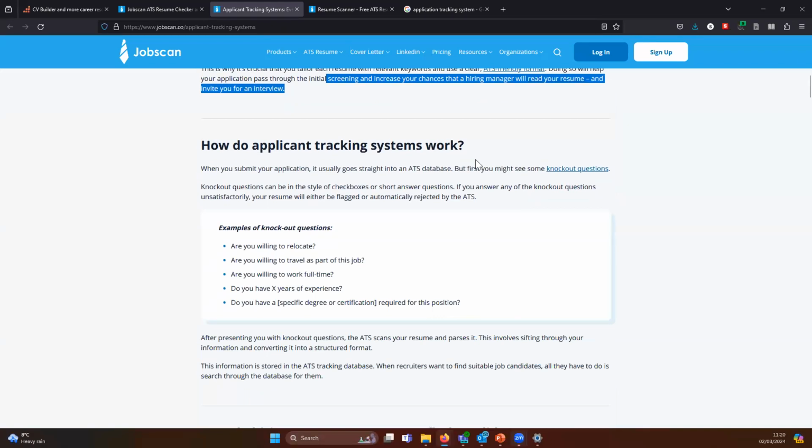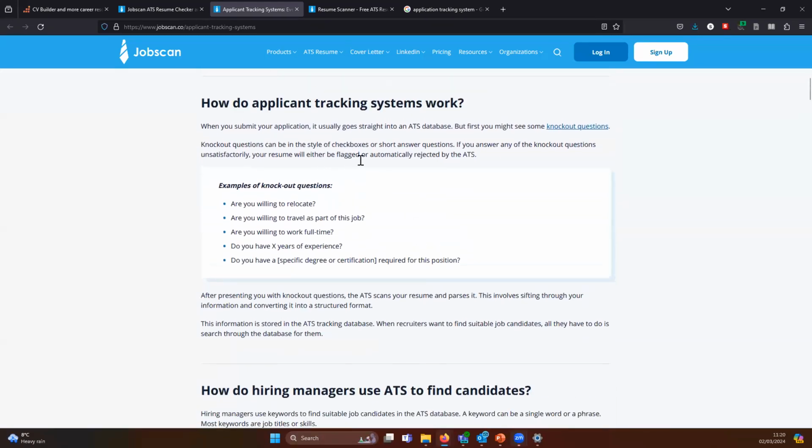So how does it work? When you submit your application, it usually goes straight into an ATS database, right? But first, you might see some knockout questions. Knockout questions can be in the style of check boxes or short answers that you need to answer. If you answer any of the knockout questions unsatisfactorily, your resume will either be flagged or automatically rejected by the ATS.